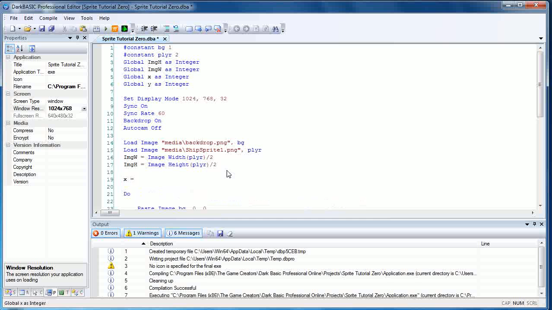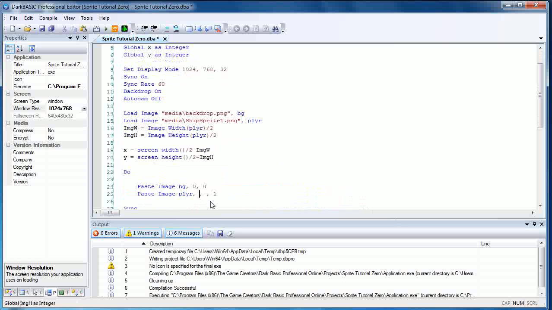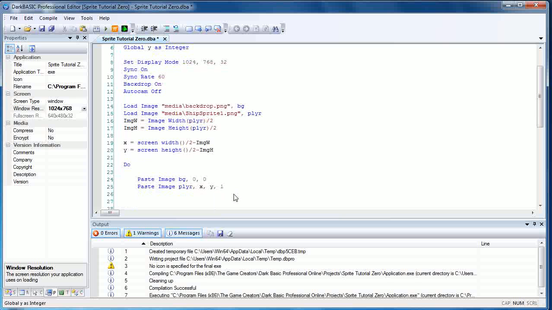So x equals, and we can just cut this there, and paste it there, and we can cut this as well, and we can set up y to equal the height, and then we can replace this with x and y. I'll just check my code, make sure I've done it right. Yep, that's right. We're going to add in some movement as well, so we're going to add in some player controls with the keys. So if left key, open parentheses, close parentheses, equals 1, then dec x. So we're decreasing the value of x, and of course that will redraw our image on the next cycle.